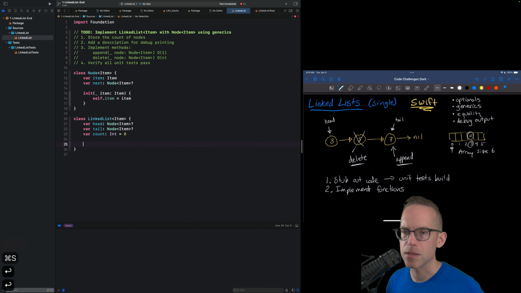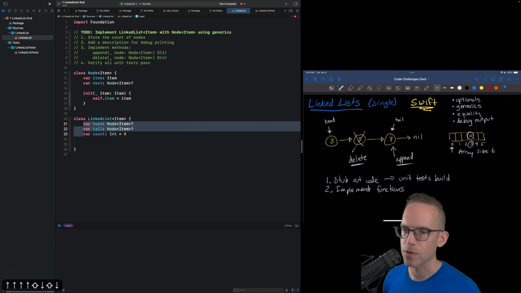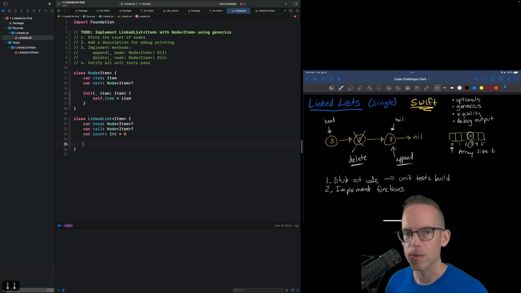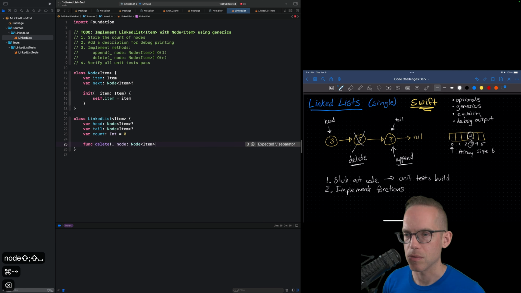I'm going to initialize this to 0. So these two will default to being nil. That way we don't need an initializer and we can focus on just our functions. Then we're going to have a delete, and we're going to do it based on node because that's going to be beneficial in some of the code challenges. So I'm just going to set it up so that we're set up for success. And I forgot the parameter name, so let's go ahead and do that.